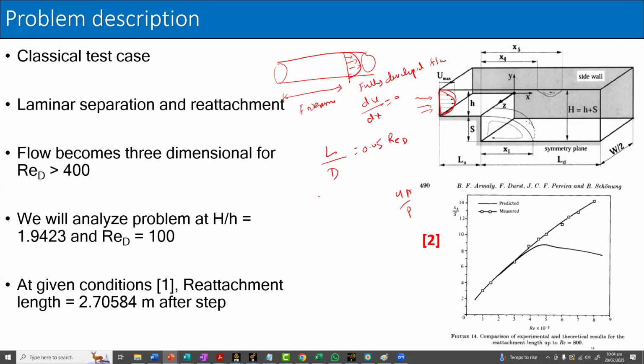So this will be L by 2h is equal to 0.05 Re_D. If h is 1, this will be 2. So L is equal to 0.05 into 2 into the Reynolds number, which for this case we are going to take as 100. So let's take 100. This is the entrance length, not the actual length that we are modeling here. This is the entrance length.